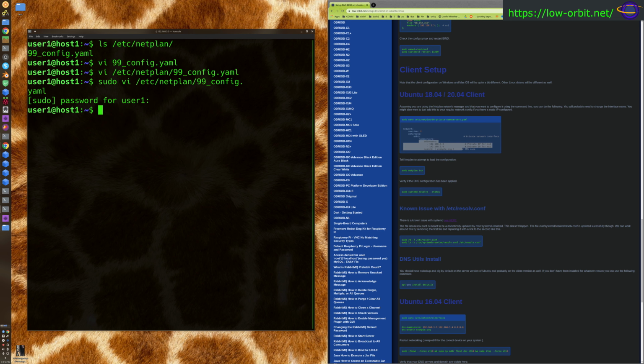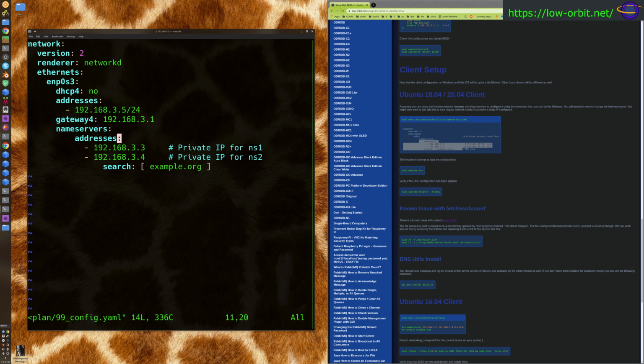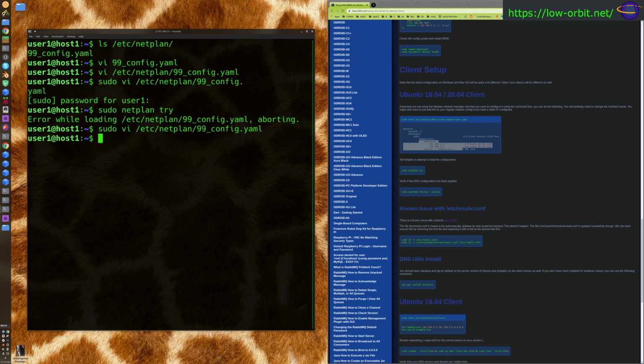So finish. Now that we're done with that, we can say sudo netplan try. And so I did something wrong here. All right. And you know what? Search is supposed to line up with address. So that's at the same level as that. See, if you have extra spaces, it does not like that. It's kind of a pain.